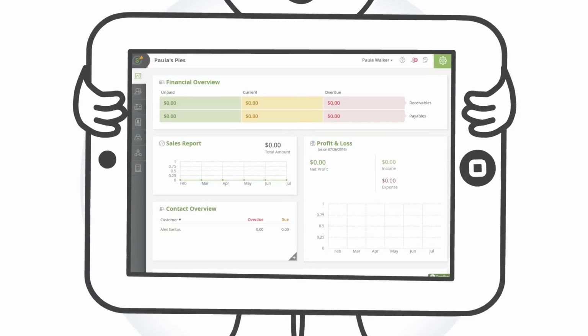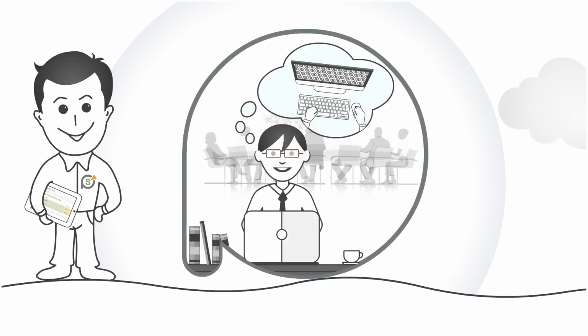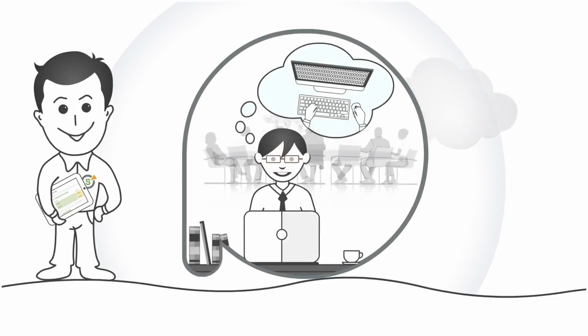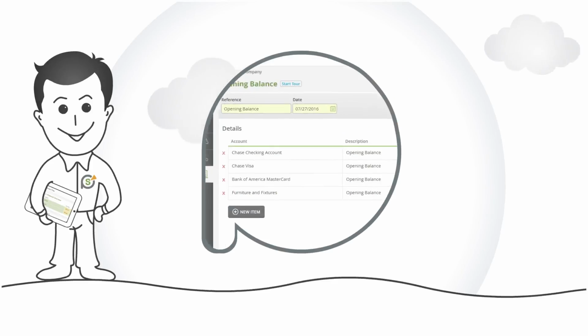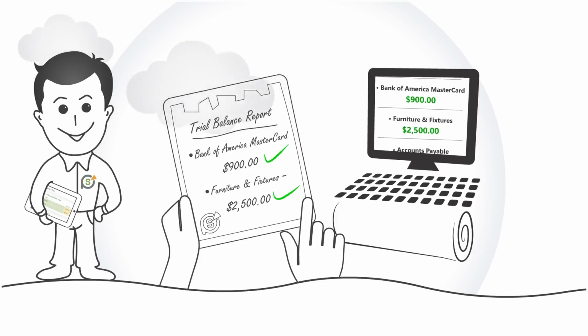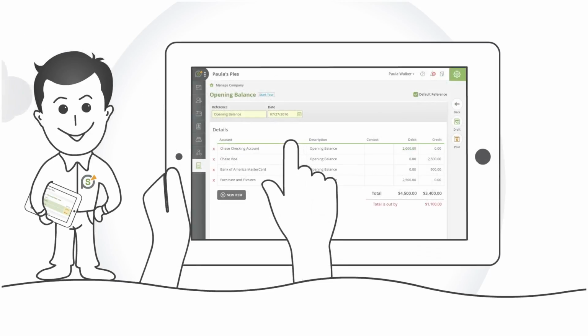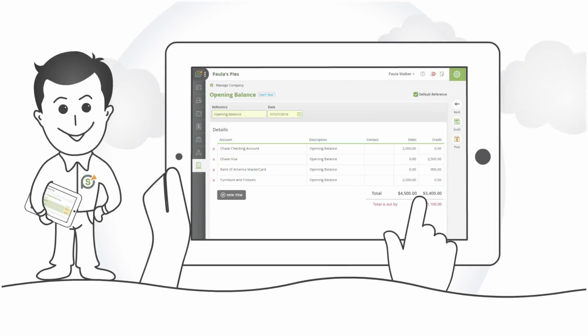Now that your company profile is all set up, you are ready to create an opening balance. Opening balance is the ending balance of each single account in your previous accounting system for your company before you enter it in SlickPie. Ideally, to create an opening balance, you should have your business's trial balance report on hand to input the data. For entering the balances, you'll need the chart of accounts, ending debit, and credit balances.